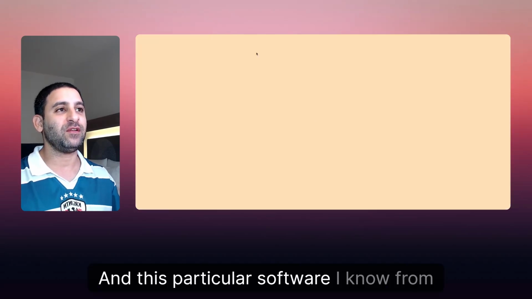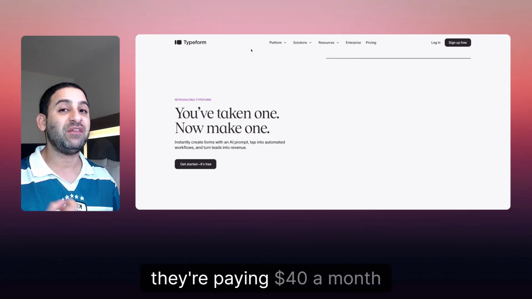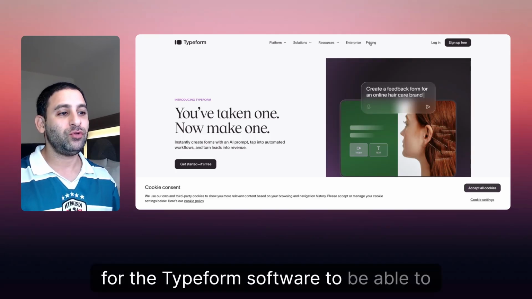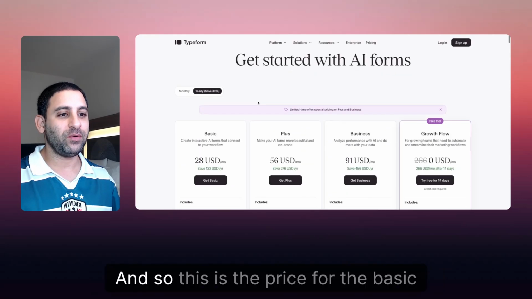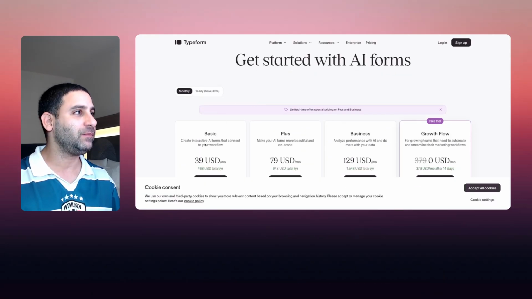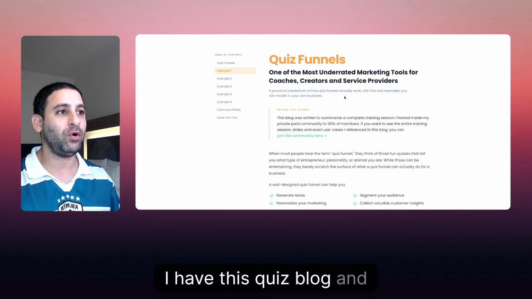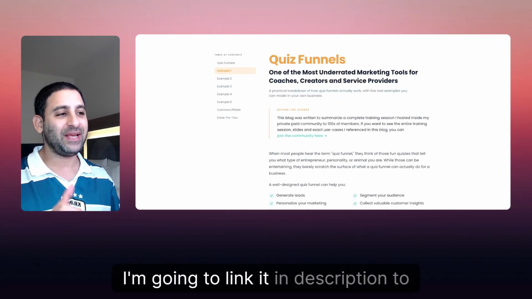And this particular software, I know from a specific client that I'm working with, they're paying $40 a month for the Typeform software to be able to use it. And this is the price for the basic plan. Now I have created my own version of a Typeform. I have this quiz blog, and I'm going to link it in the description for you to check it out.